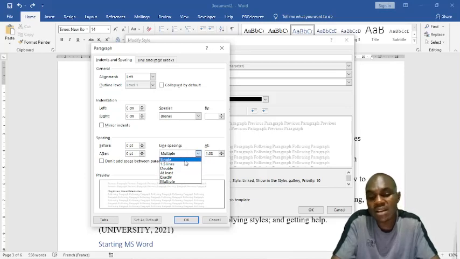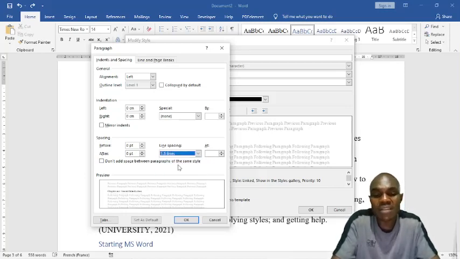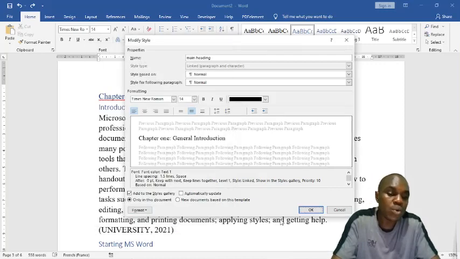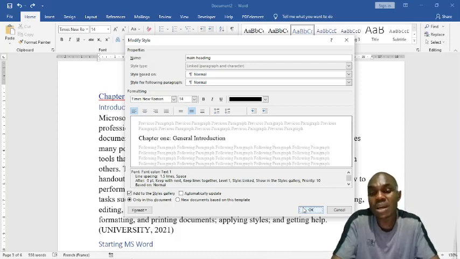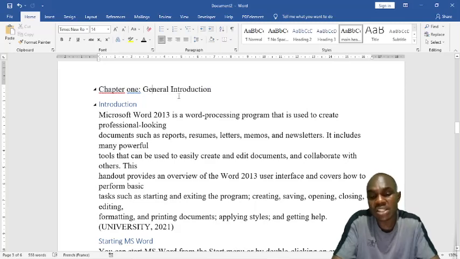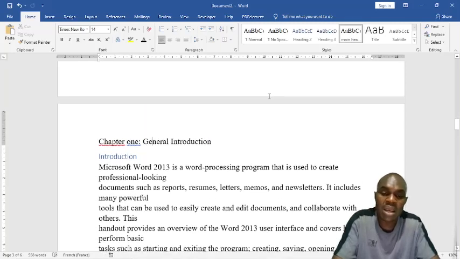Remember, you can take single line, double line, or other values. I'm going to take 1.5 line spacing. When I take 1.5 line spacing, that looks quite good to me. I'm going to hit on OK. When I hit OK and I hit OK again, observe to see how my main headings will change. Remember that chapter 1 is my main heading. So when I hit OK here, my chapter 1 changes. It changes to match the formattings that I've set on my main heading.